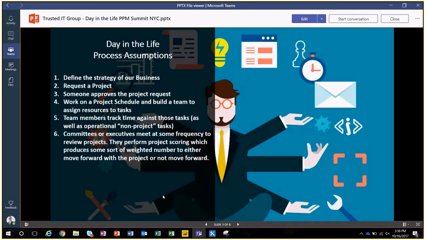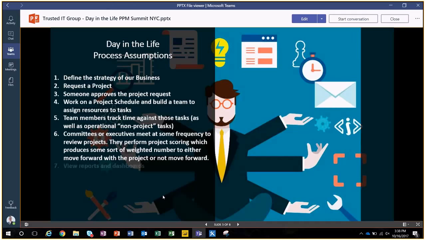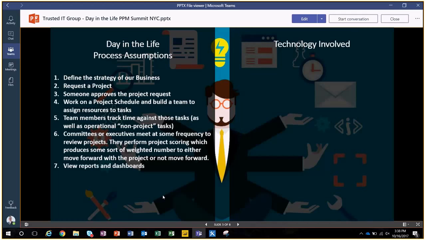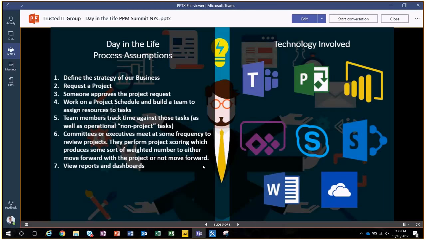I just want to tell you that everything I'm going to show you in this demo is all out of the box, no third-party add-ins at all, okay? There are just some configurations. So again, staying with our Project Management 365 theme, just to let you know the technology involved in this demo.